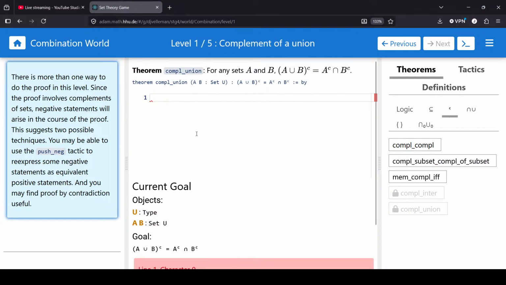All right, so here's where things get difficult, I guess. There's more than one way to do the proof in this level. Since the proof involves complements of sets, negative statements will arise in the course of the proof. This suggests two possible techniques. You may be able to use the push_neg tactic to re-express some negative statements as equivalent positive statements. And you may find proof by contradiction useful. I see.